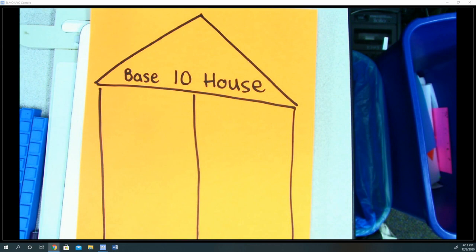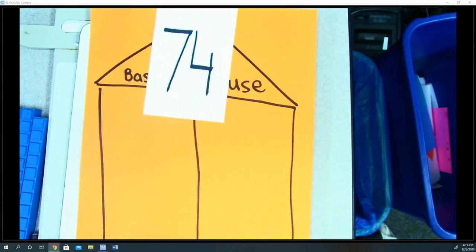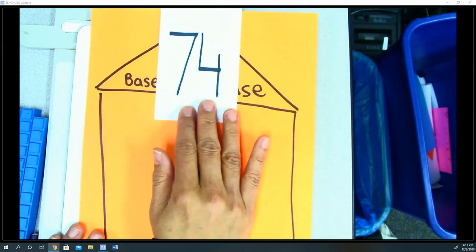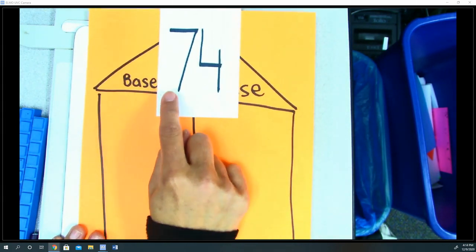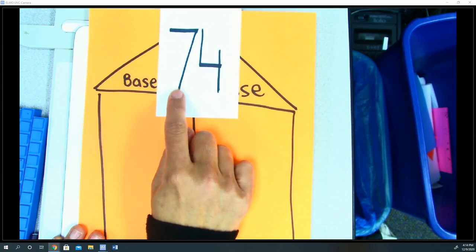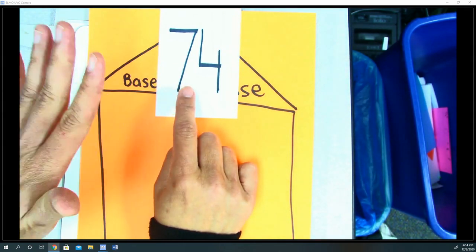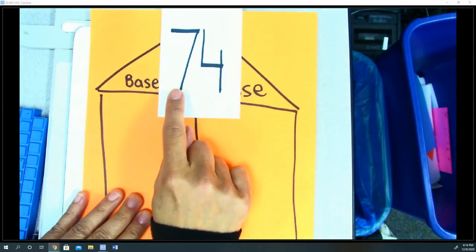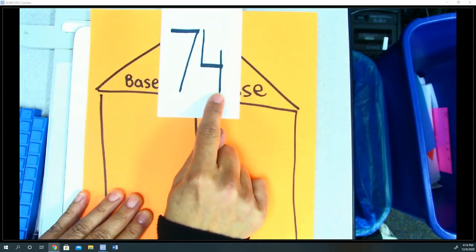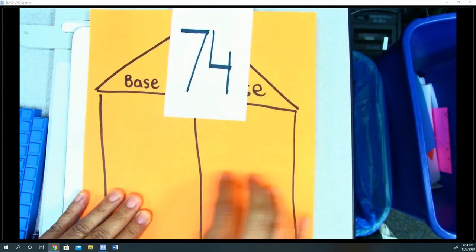All right, boys and girls, let's make this super, super big number, okay? I like playing with big numbers. Do you like it? All right, can you read this number? I see a 7 here. So now we need to count by 10. So 10, 20, 30, 40, 50, 60, 70. So I know that's a 70. 70 what? 74.